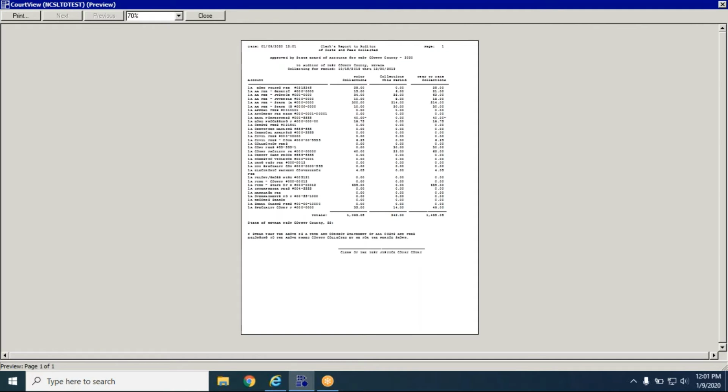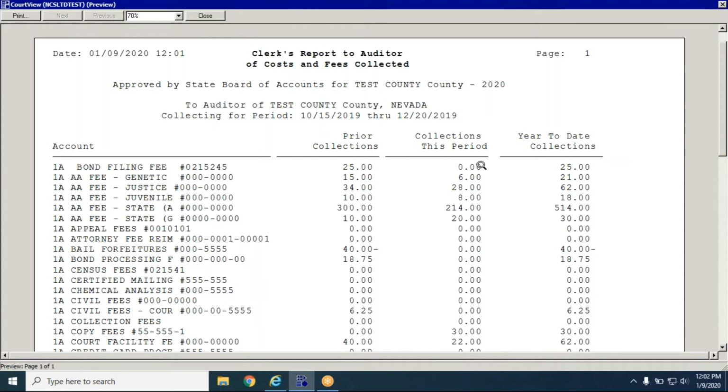And there we go. It looks like our report has generated. I'm going to magnify that a little bit. What we're particularly looking at on this report is collections this period. This is letting us know, again, how much money was collected with regards to each account. We have the accounts listed on the far left. This is going to show the prior collections, so any date before this, it shows what was collected. It shows the collections for this period that we had selected, the 10/15/2019 through 12/20/2019. And then on the far right, it shows how much has been collected to date.